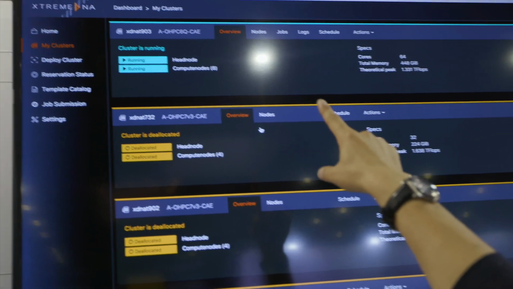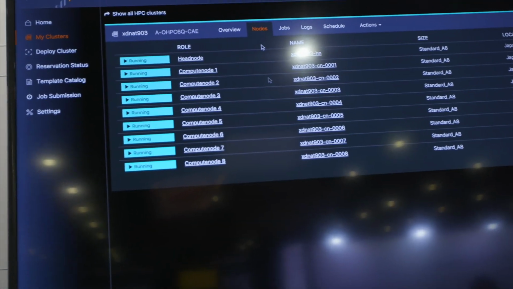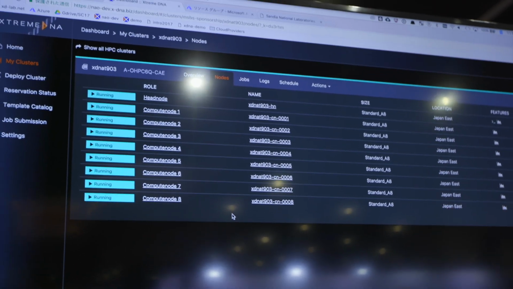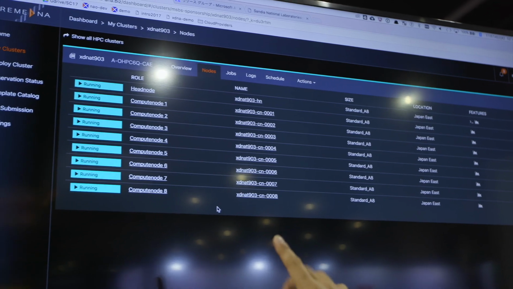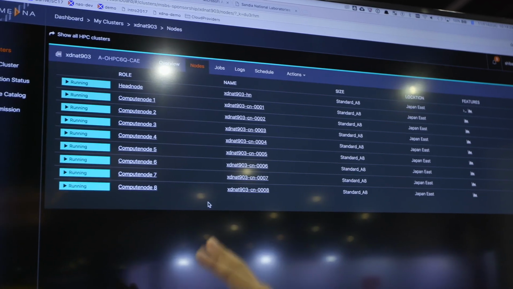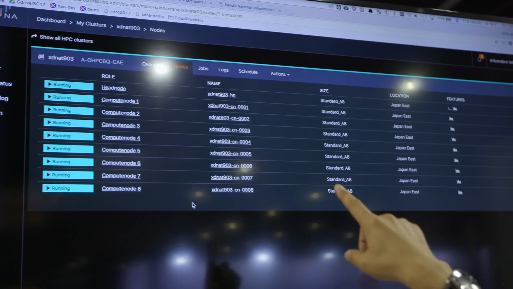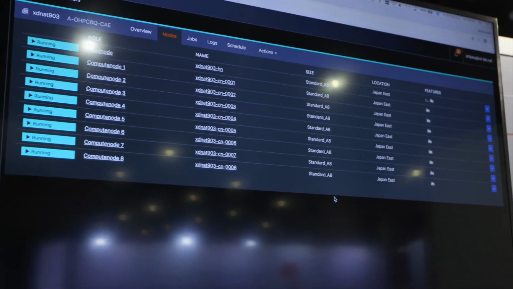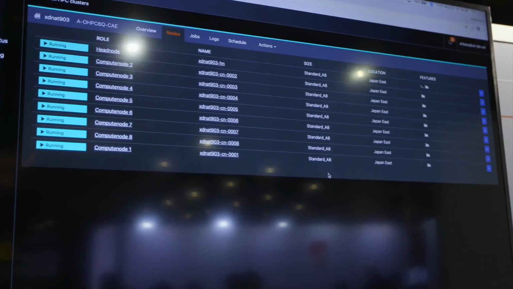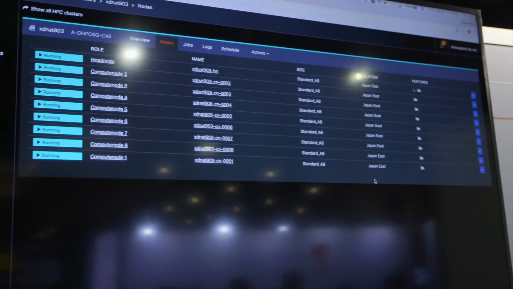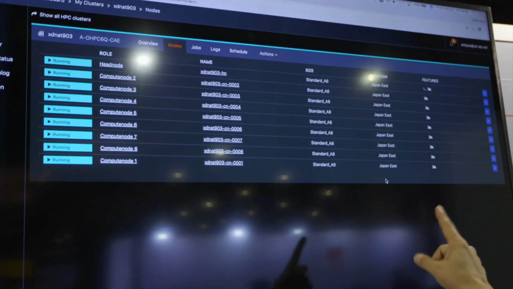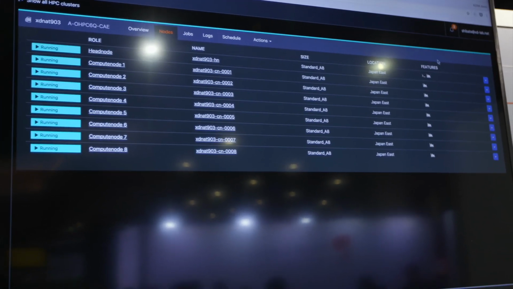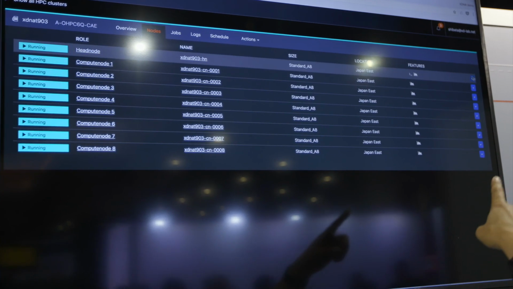The customer can easily check the system status of each node, and understand which load is running on each virtual machine. They can see the cluster name. This cluster is running as an HPC cluster on Microsoft Azure. The customer can see the virtual machine size and the location, meaning the data center. For more features, the customer clicks the view detail menu.